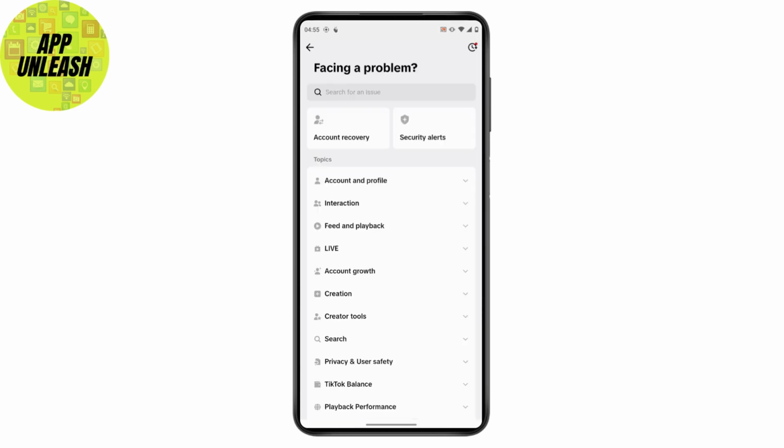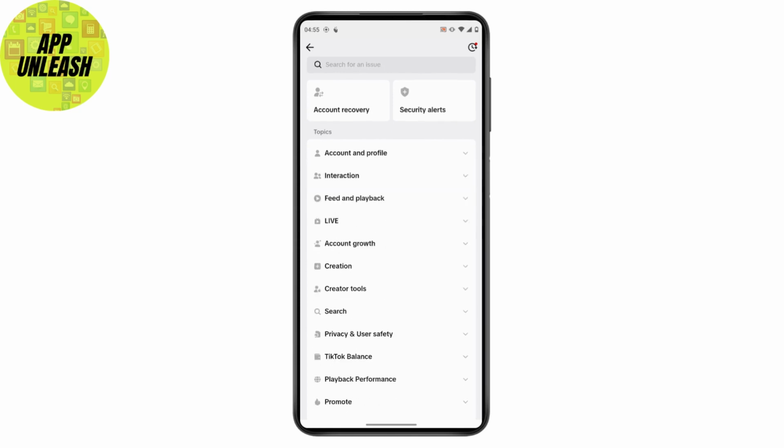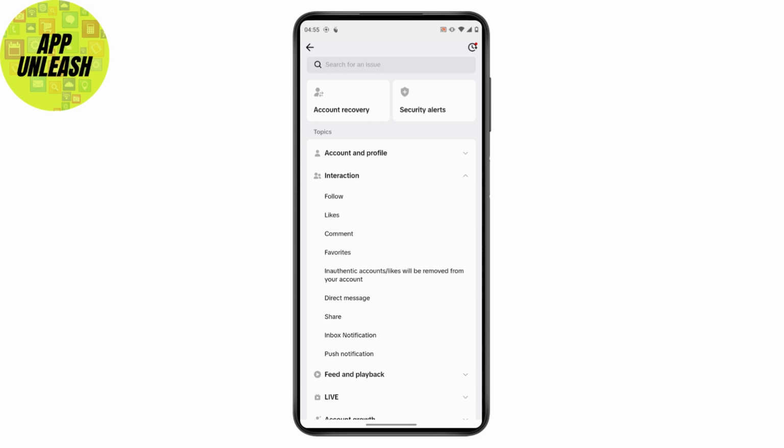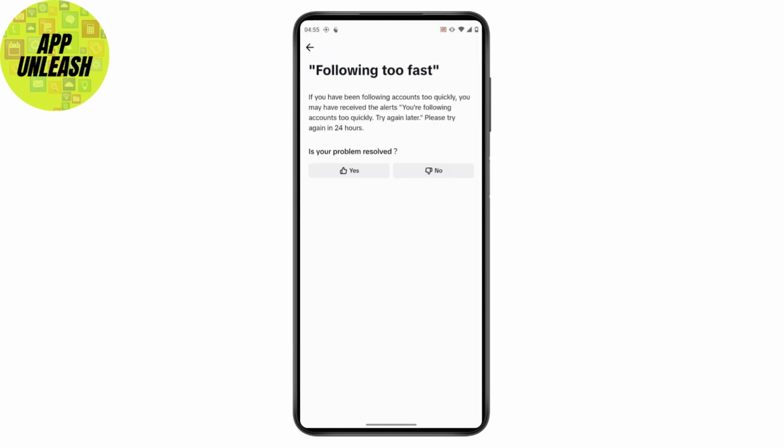Now simply tap on Interest. From here, tap on Interactions and then tap on Follow. After tapping on Follow, you will find the option "Following too fast." Just tap on it.